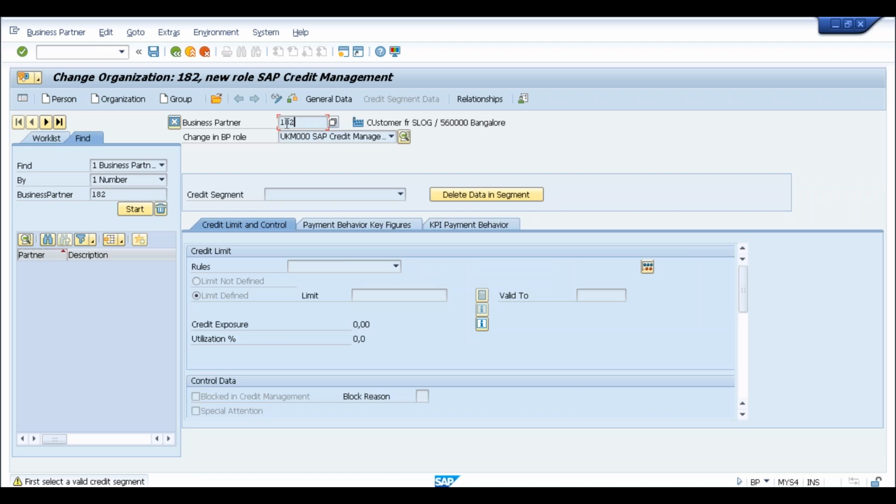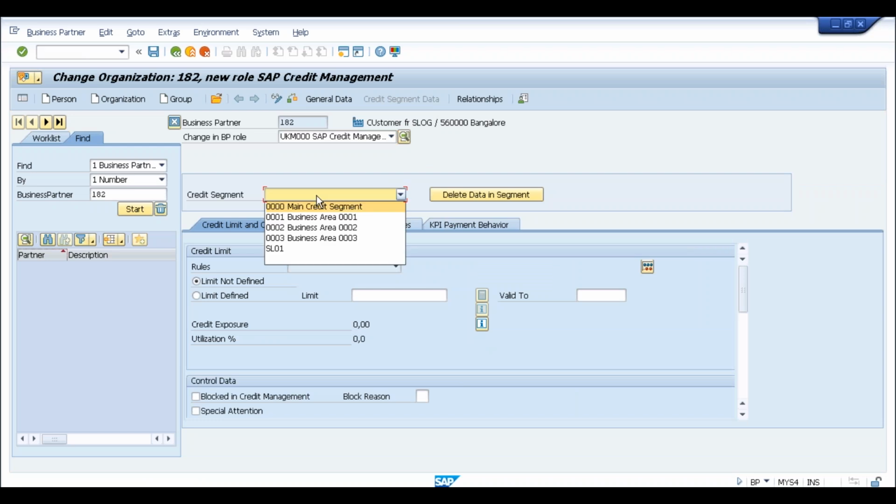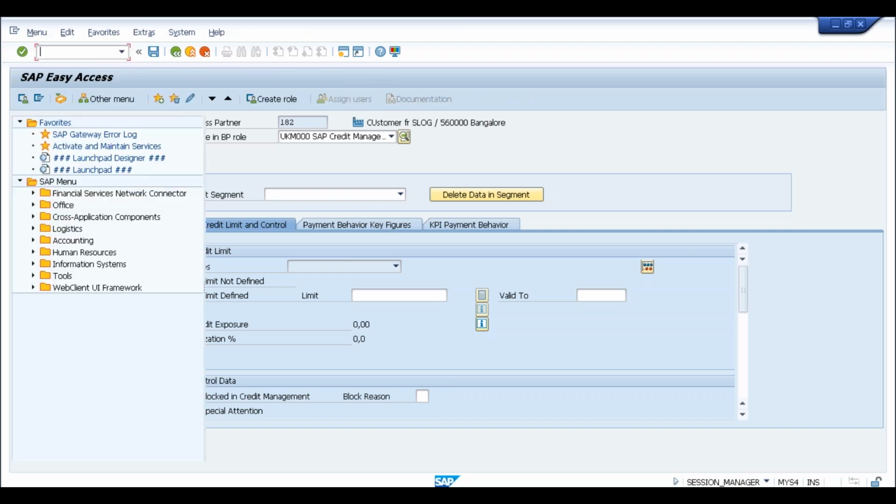So if I want to add the credit information for this particular customer, I will click on this. I think I'm already on the change mode. Let's try to see. Yes. So here I will select the credit segment. It is still not showing. I need to come back, I think. Okay, so let's go for transaction BP. It is slow. Wait for a minute.